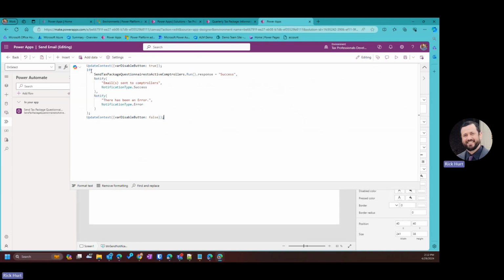Next, I have an if statement. What this bit of code does is it runs the Power Automate flow that we created last video, and then it waits for a response called success. This was the response I sent back. It expects some sort of text message to come back that says success. If it does, it will create a notification on the screen to say that the flow was sent and the controllers have been emailed. And if not, there will be an error. And then it updates the variable again to re-enable the button so it can be run again.